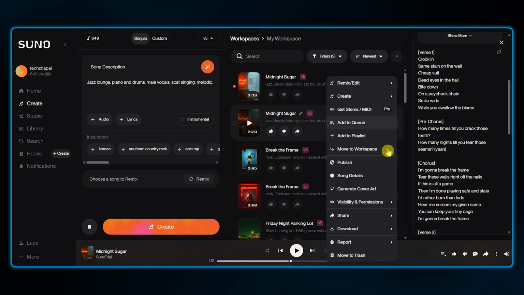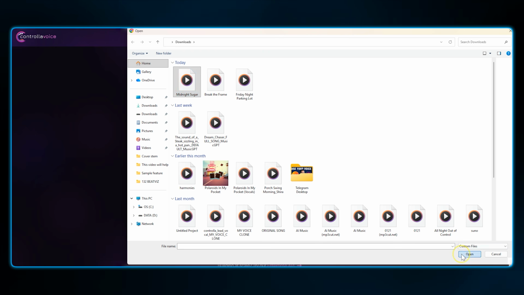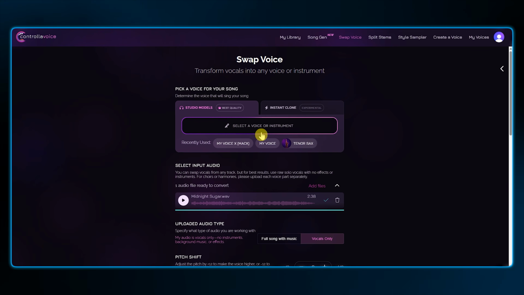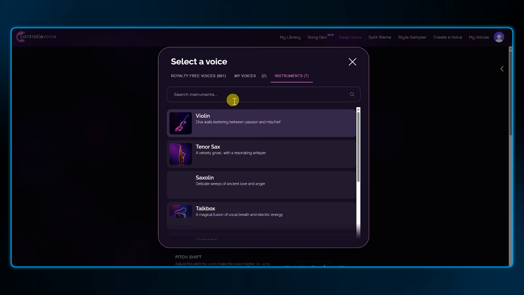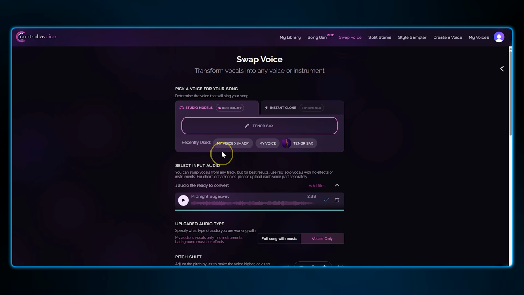Perfect. Let's download the WAV file. Back in Controlla, I'm going to upload the jazz track we created to swap voice. But this time, under Select a Voice, we aren't picking a human. Click on the Instruments tab. I'm going to select tenor sax.